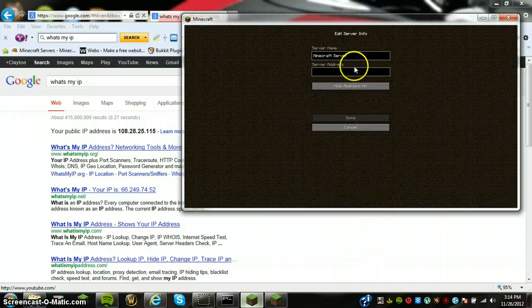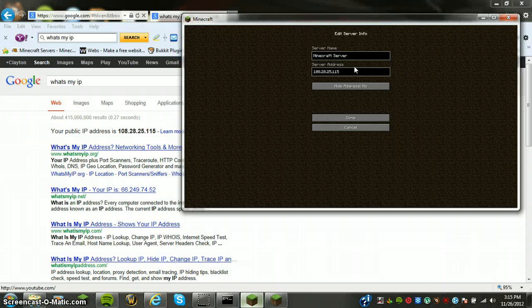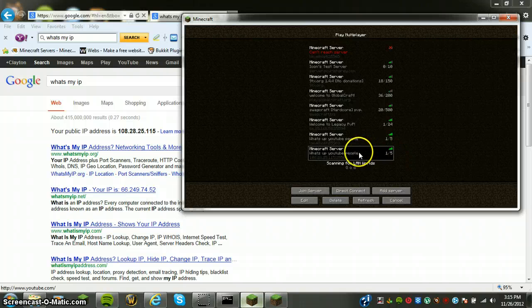Add server. 108.28.25.115. Now in this case I have to put in the colon because I'm running multiple servers. Now I'll do 25563. In your case you're just going to have to do the regular thing, which is 108.28.25.115, or whichever yours is. So don't use mine, because that would just get you on my server. Which wouldn't be a bad thing, but this will be mine, which is 25563. And as you see, it will say, "What's up, YouTube?"